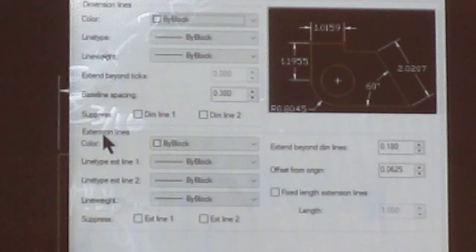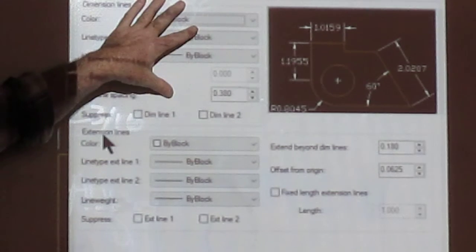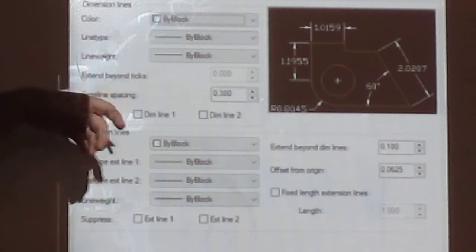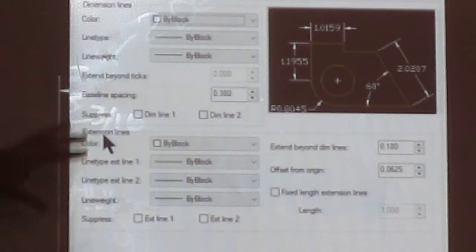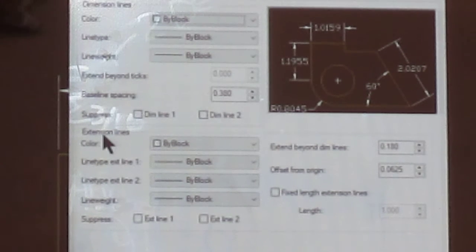There's a bunch of tabs here in the dim style dialog box. You don't have access to all 82 variables. I think you only have access to like 78 of them through here. But this is where you're going to change most of them. We're going to start with the lines. We'll go through later on what all these mean.